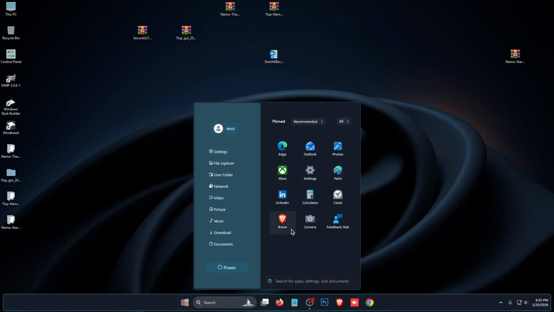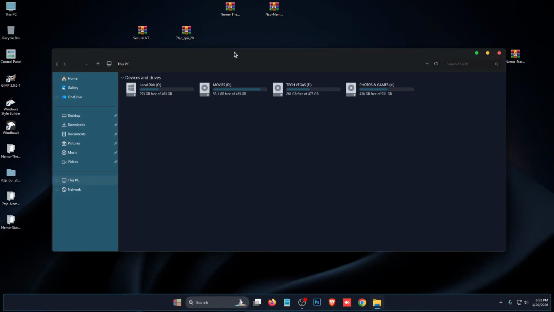And this is it. This is how you can transform your Windows 11 start menu, taskbar and explorer as well.